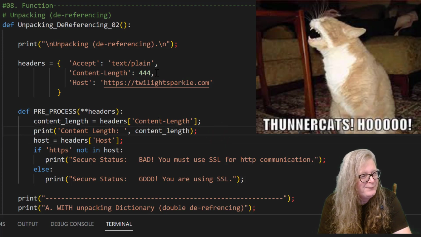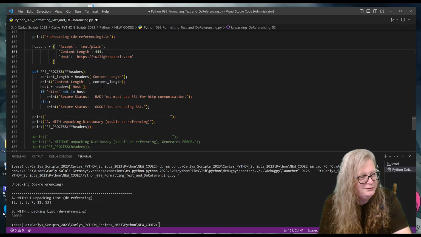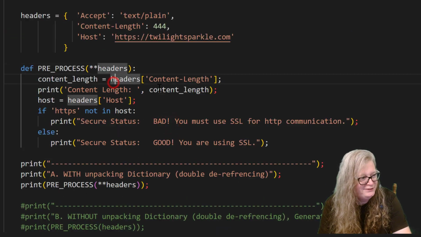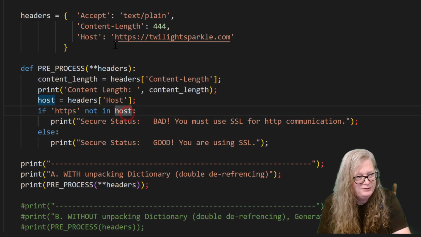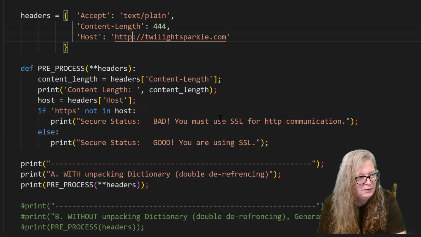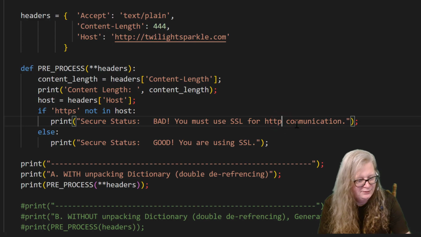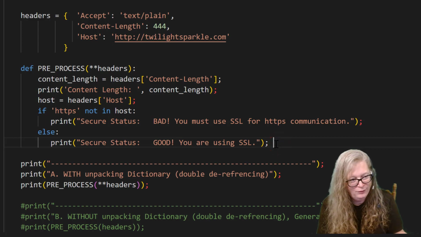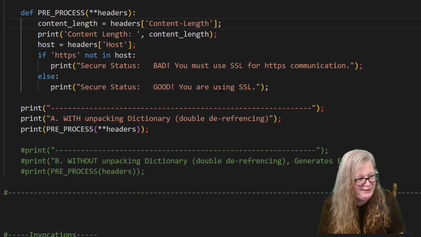But all right, so look, we have this headers, right? Here's our dictionary as defined, our key value pairs, sort of emulating the data we would read in from a JSON file. And then in pre-process, we're just going to go through this. Look, if it's HTTPS, if it's using SSL in port 443, if it's not in host, so if that was HTTP, then bad. You must use SSL for HTTP communication. Actually, I guess I would word it that way. Or otherwise, good. You are using SSL, port 443. Yay, good, right?